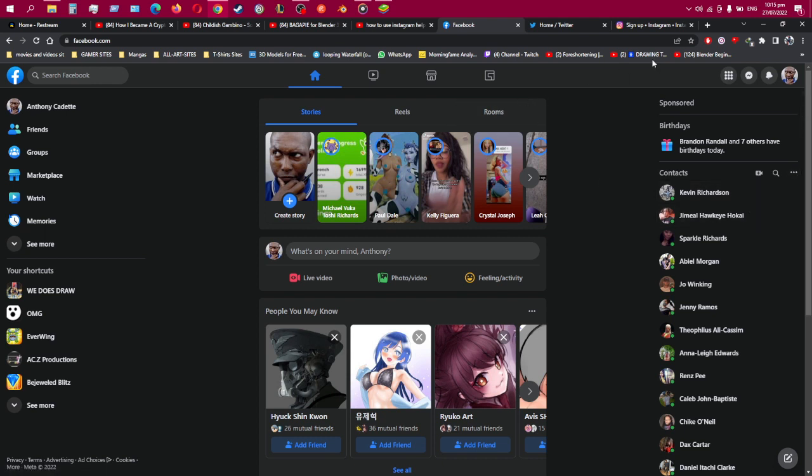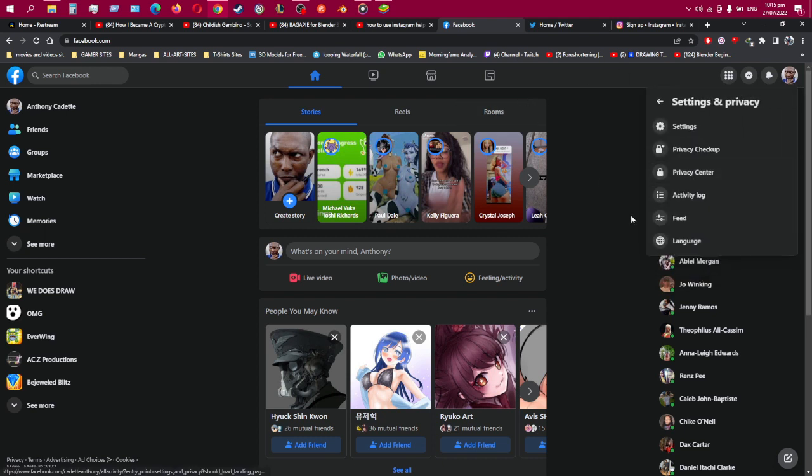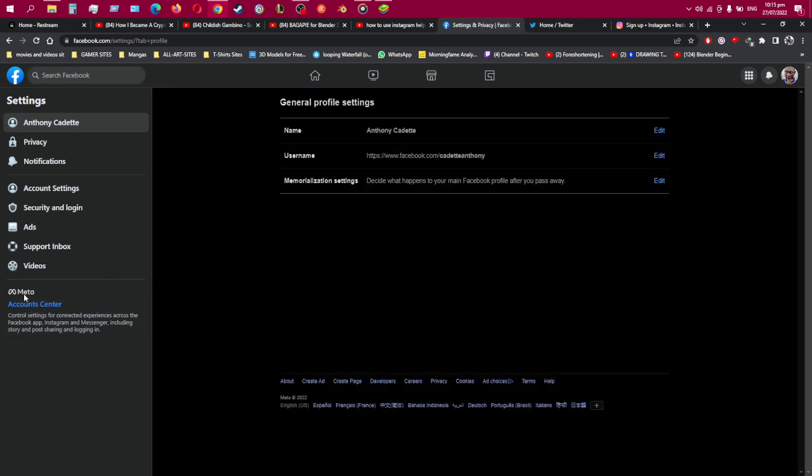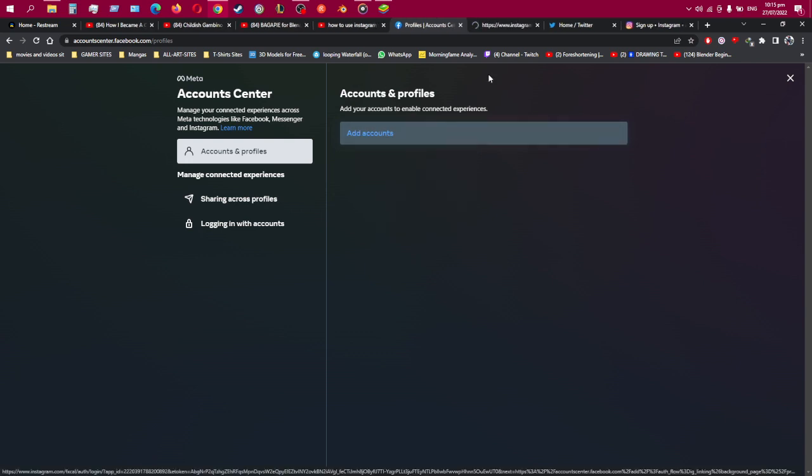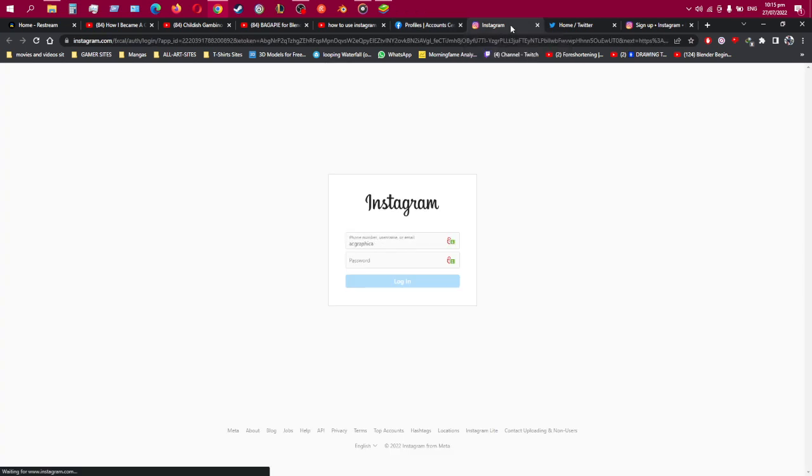Determined to get in, I went into my Facebook account here. I go into my settings, then come down to Meta. I'm going to my Meta. There are these three ways, merged connected experiences, account profile, it has this. So I'm going to open that in a separate thing here. This will come up, the AC Graphic Artist, my password. It's supposed to be my password.